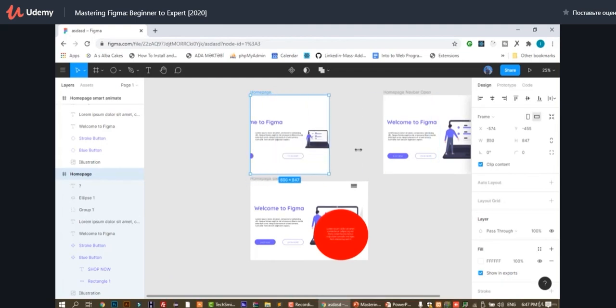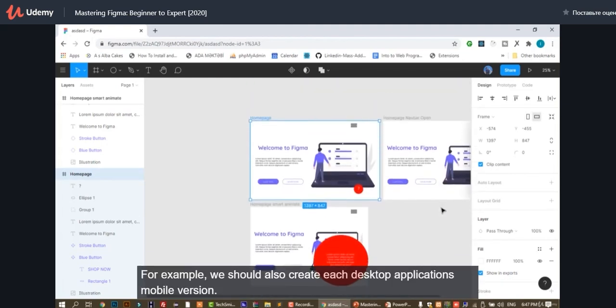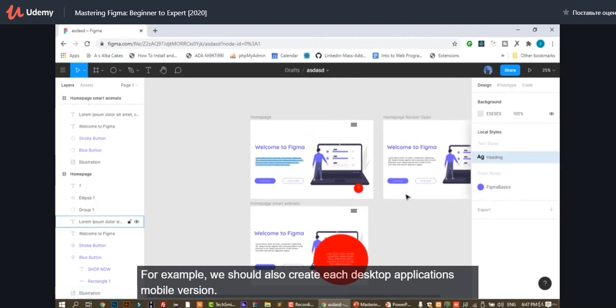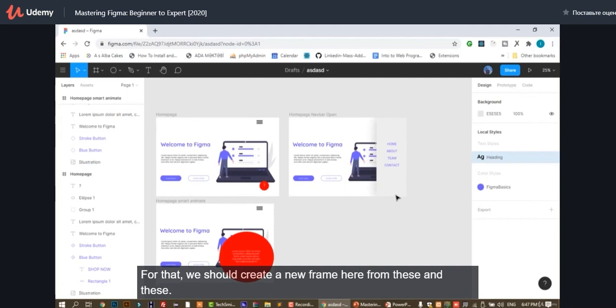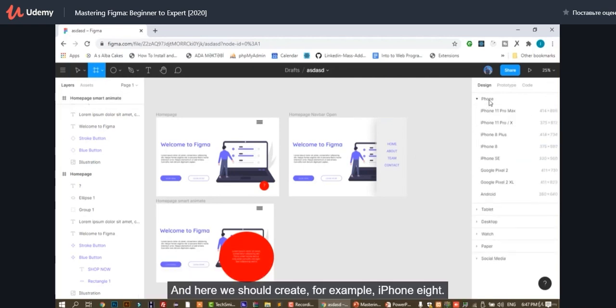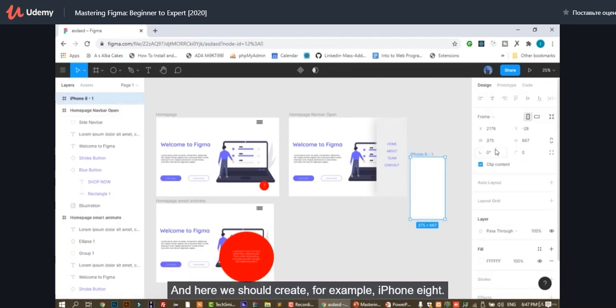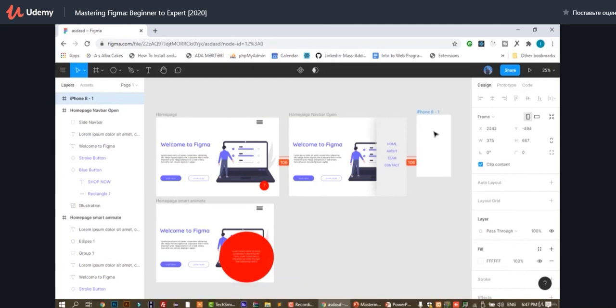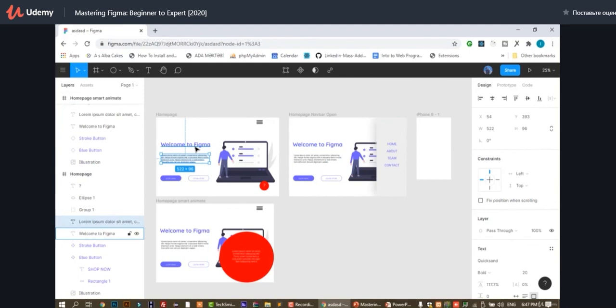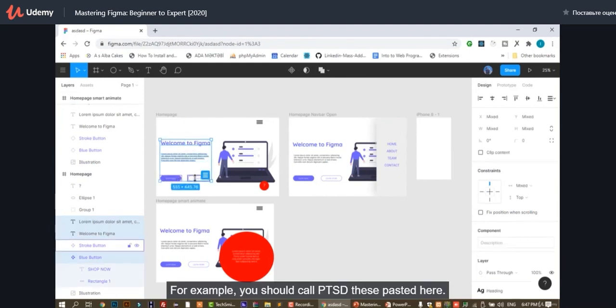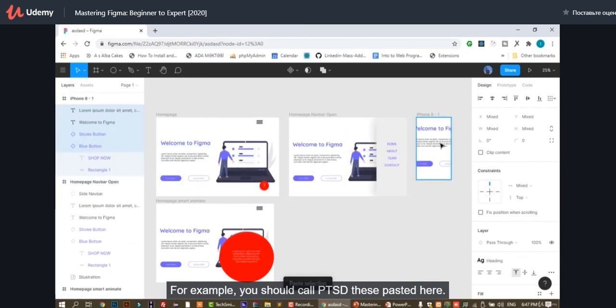For example, we should also create a mobile version of each desktop application. For that we should create a new frame here, and here we should create, for example, iPhone 8. You should design everything here as well. For example, you should copy this and this and paste it here.